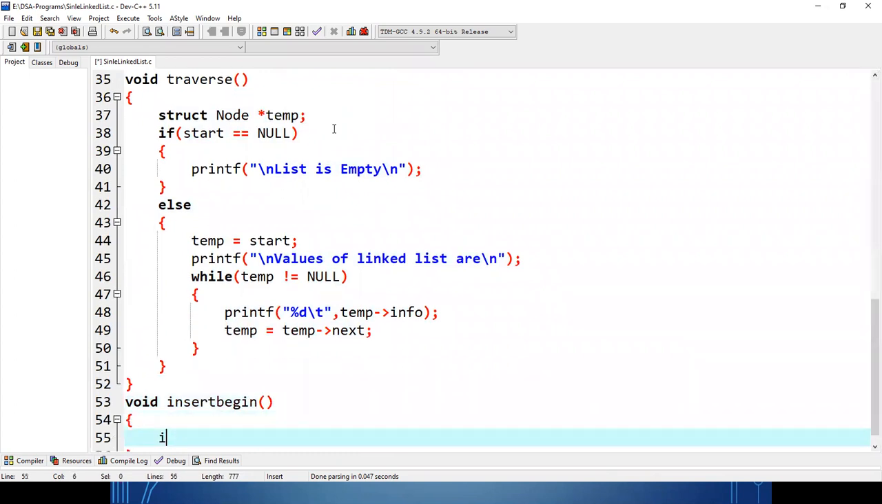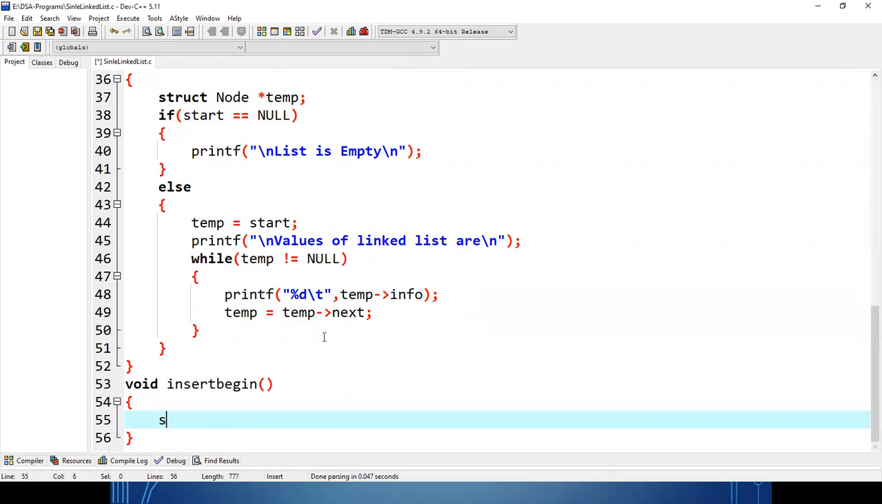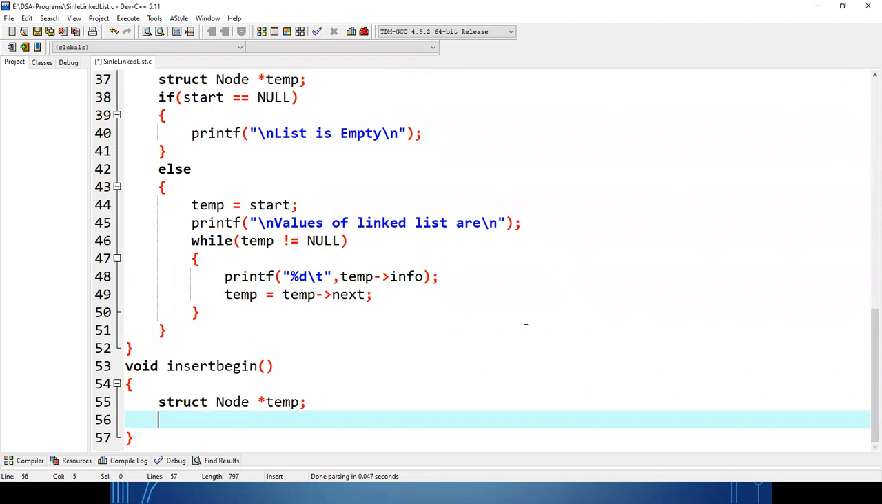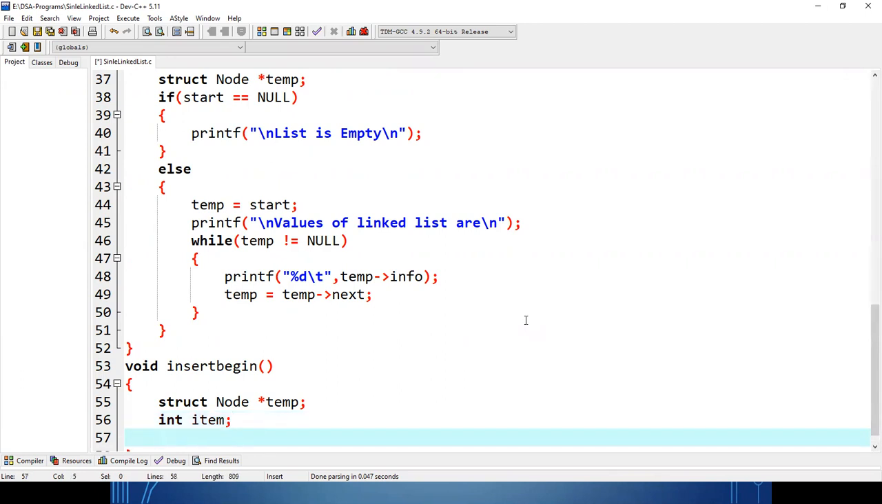Okay, so whenever I need to create one node, clear, then I have to declare the name of the node first of all. Okay, and then I need to keep one value. So I'll declare the item.